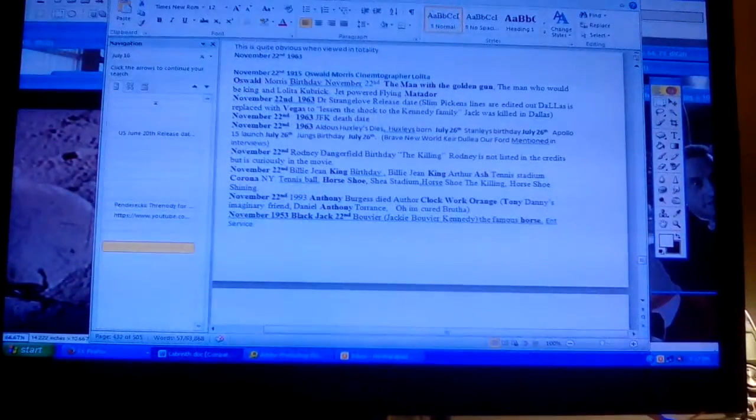I mean, you have Oswald Morris. You have Dr. Strangelove released the exact day, date, and year Kennedy dies. You have Aldous Huxley in his puzzle. He dies the day, date, and year that Kennedy dies. I mean, these are three direct matches here, day, date, and year in his puzzle to Kennedy's death date.